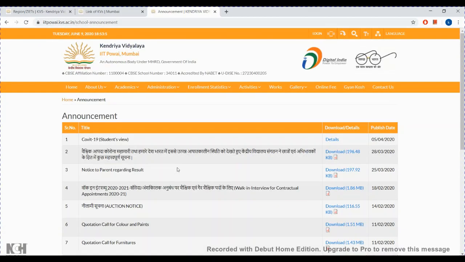Any relevant information regarding the Vidyalaya will be first reflected on its website. So it is imperative for all the parents to have the URL of their Vidyalaya's website so that any latest information is not skipped by them. You have to be very careful about it, being a parent or being a student. Any announcement regarding the Vidyalaya will be first reflected in its website.